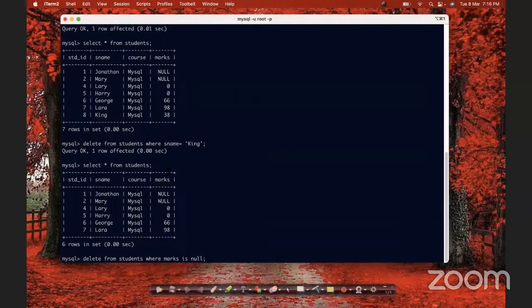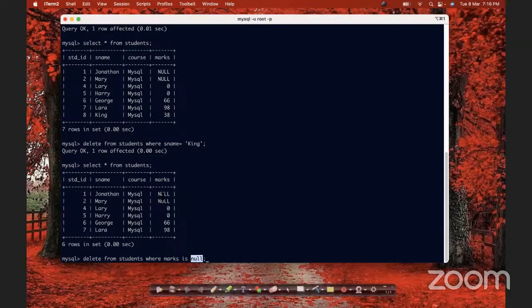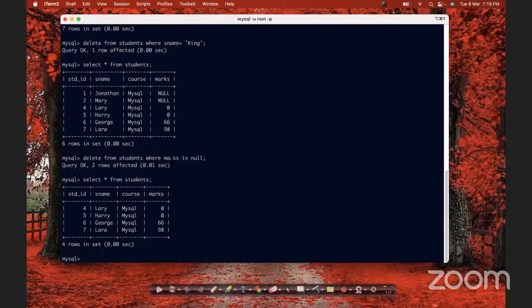So this should remove 2 rows because there are 2 rows for which this condition is satisfied. For these 2 records, marks is null. So both records will now be deleted. You can see 2 rows affected, right? If you check your table, you can see 4, 5, 6, 7. 1 and 2 are gone, you don't have any records now where the marks value is null, right? Fine. So this is how it is done, right?